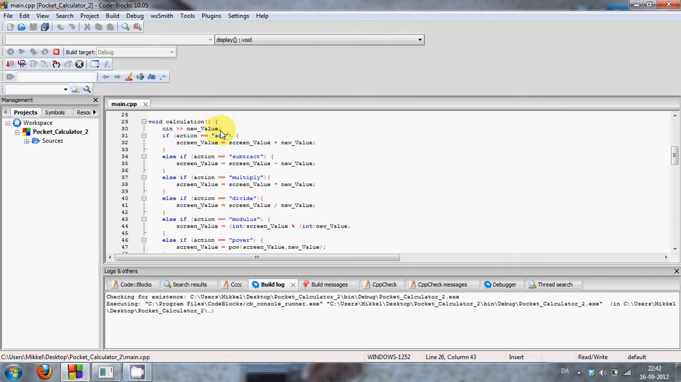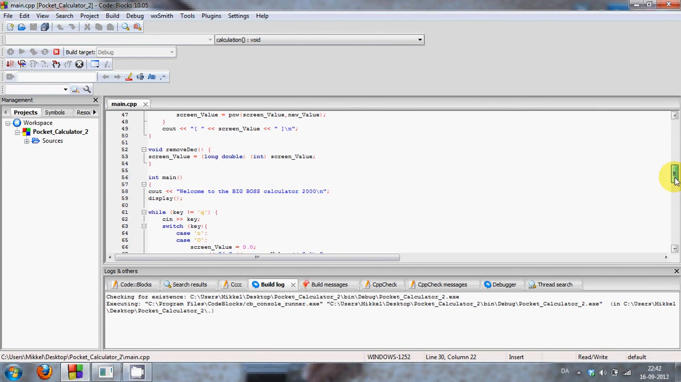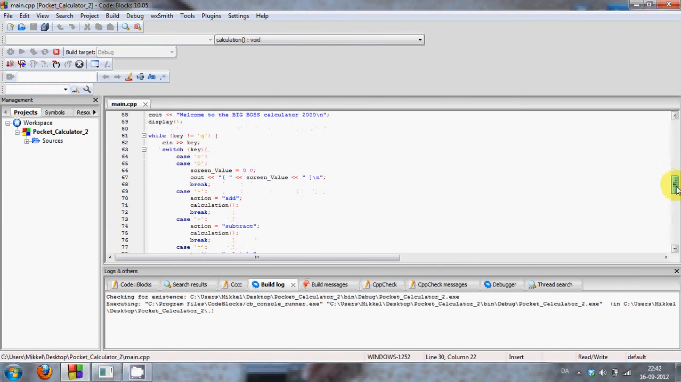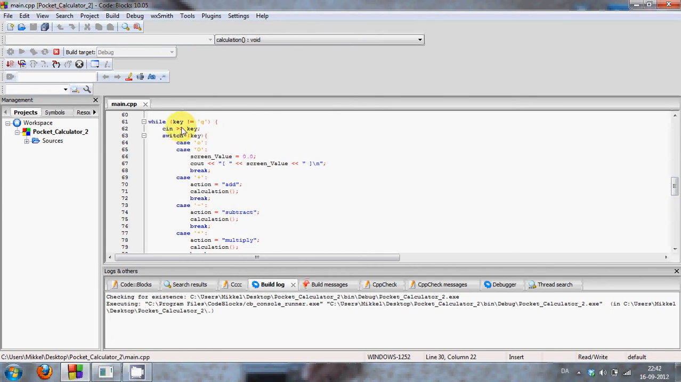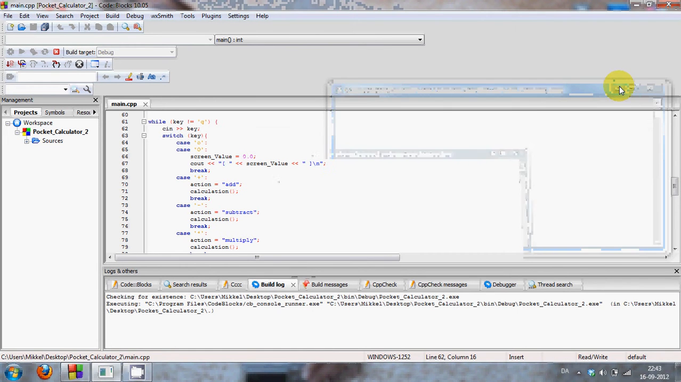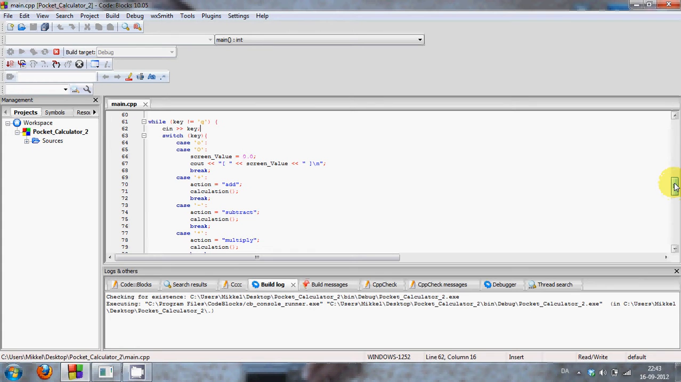Basically, I prompt the user for a new value. If we go down here first, we can see that this while loop is listening for any key press from the user, and it will be running as long as the key press is not a Q, which is for quit, if you notice that here. Quit application.